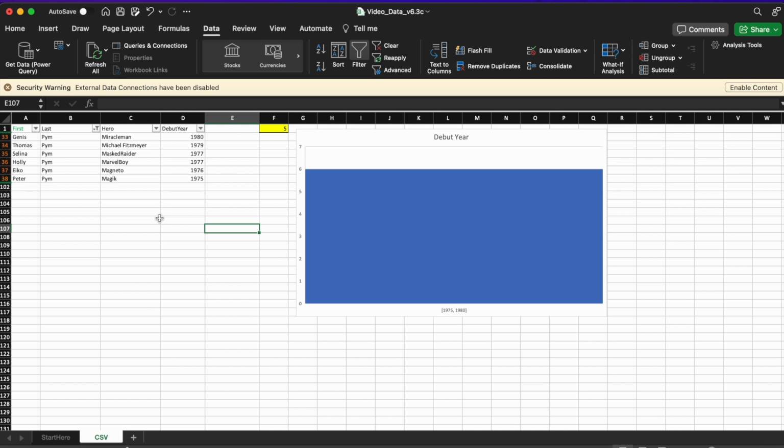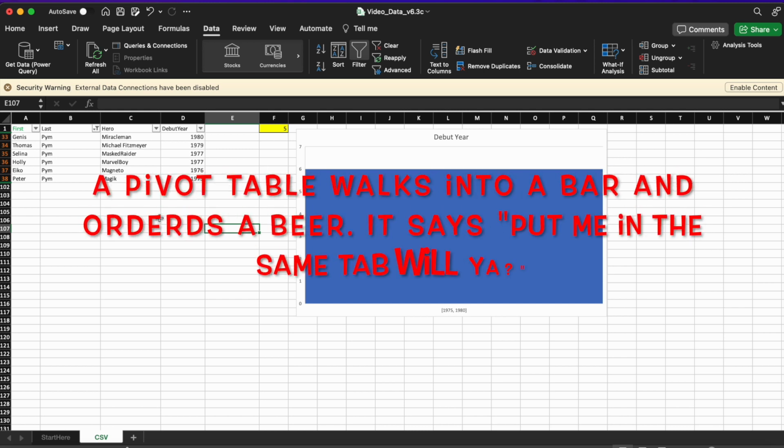And I just want to leave this on one last note. I want to leave it on a joke, actually. About pivot tables. A pivot table walks into a bar and orders a beer. It says, "Put me in the same tab, will you?" So that's your humor for the day.